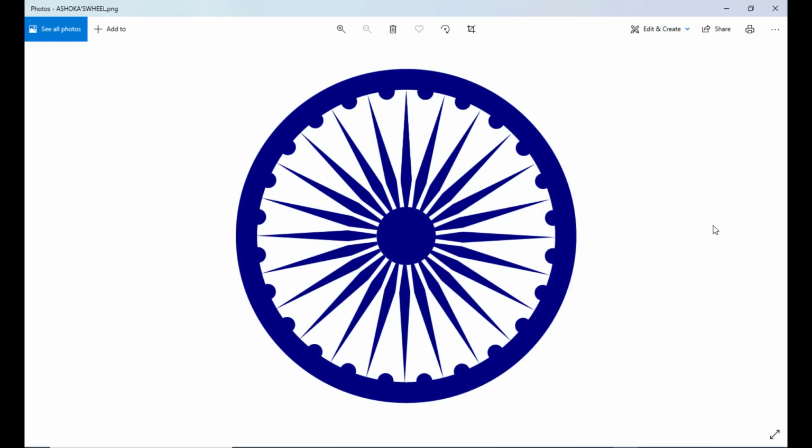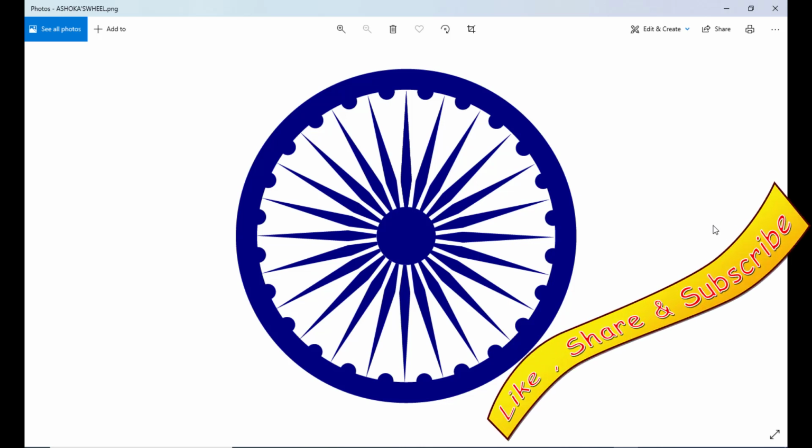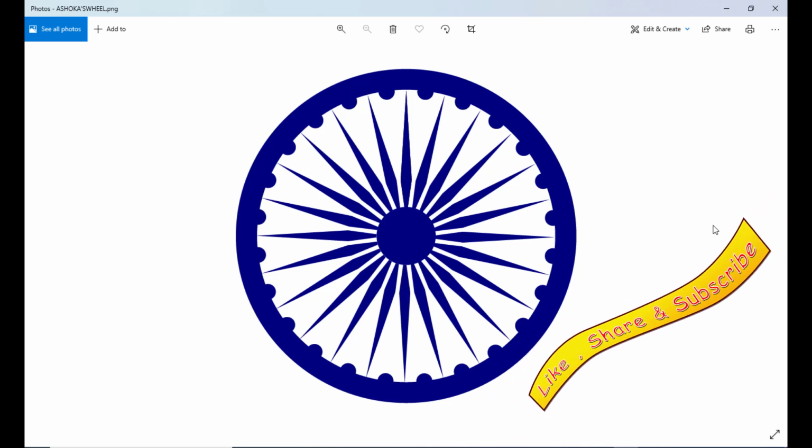So this is the Ashoka's wheel which we have created in a very quick and simple way in Illustrator. So I hope you like it. I hope you enjoy the tutorial. It's a very quick tutorial.